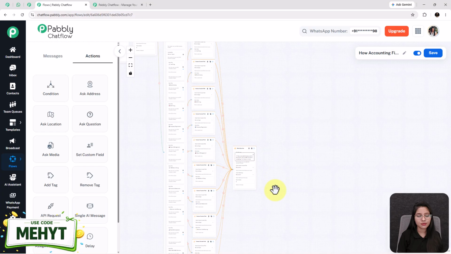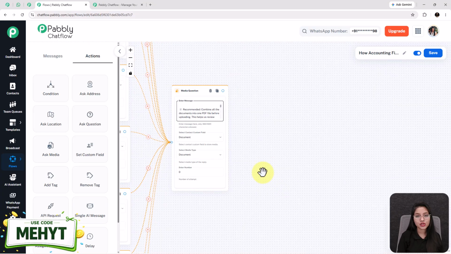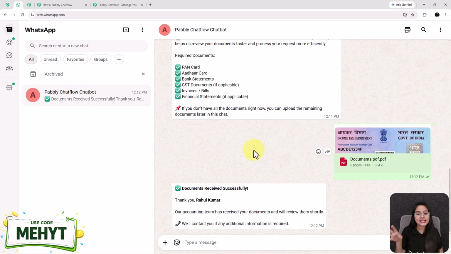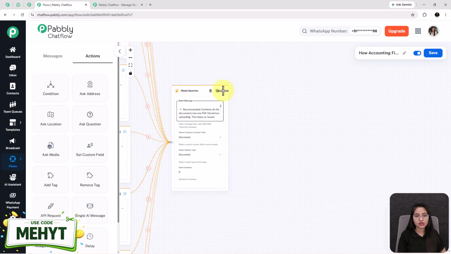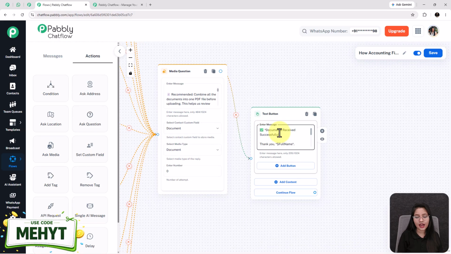Here it is connected. Moving forward, when the clients upload all of their documents, the bot will send them one customized document received message that will include the client's provided full name. For adding this personalized message, you need to click on this circle, drag a line and select the content type as text button. After that, I'll enter the message in this enter message box: document received successfully. Thank you, with dollar symbol full name.